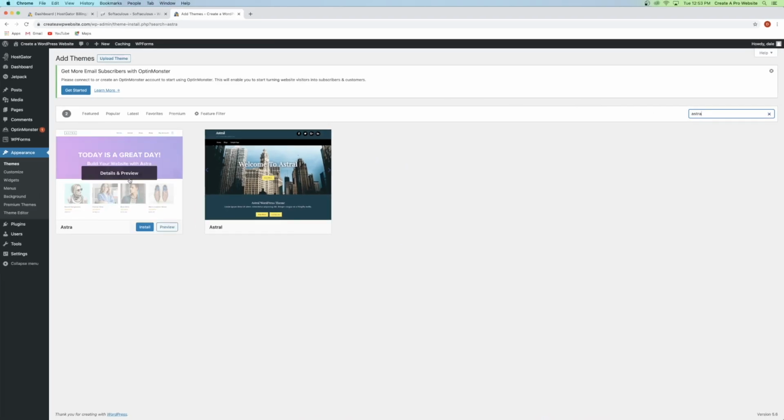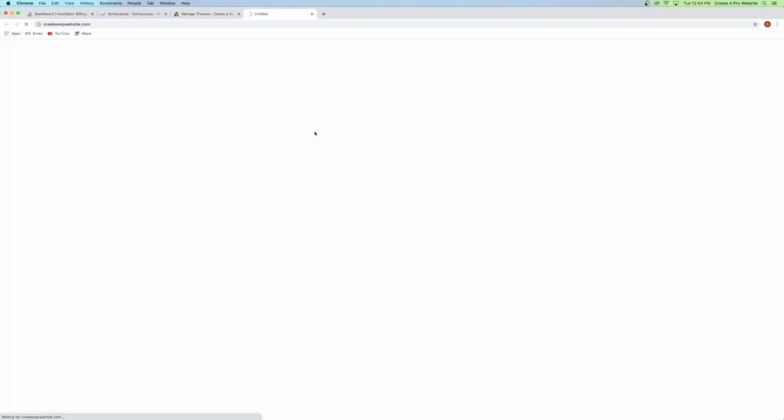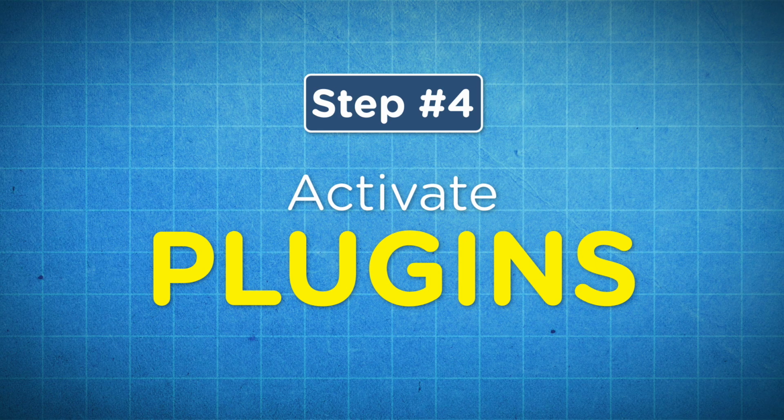And then just go up to the search bar up here at the top right and type in Astra. And then you'll see Astra right here. So just go ahead and click on Install. And then click Activate. Okay, so now if I just go up to our site again and go to Visit Site in a new tab, you can see that the style has changed. So now we've got this white and light gray sort of style to it, and it looks a lot more clean. Now obviously it doesn't quite look like the website in the final for this video, so let's go ahead and keep moving.